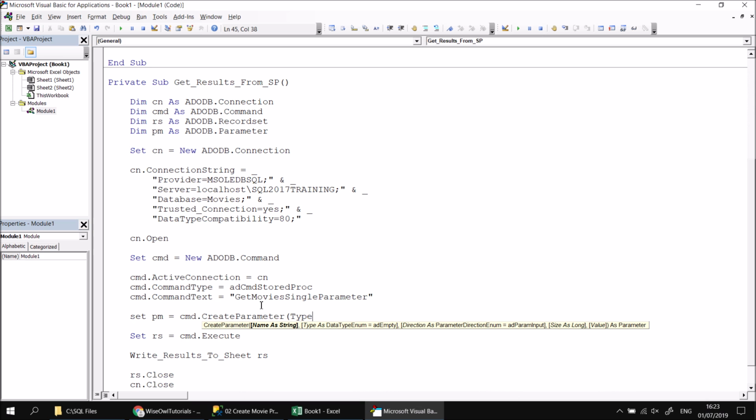So let's skip to the type parameter of the createParameter method, type colon equals. The data type of this parameter in the stored procedure is called a tinyint, and the equivalent type in ADO terms is called adUnsignedTinyInt. Then the direction of the parameter is an input parameter by default, which is exactly what we want. The size is irrelevant for this particular data type, it's got a fixed size. So let's just set the value. Let's set the value to be something like value colon equals 8. So let's go for a minimum Oscar wins of 8. That should return quite a small number of results.